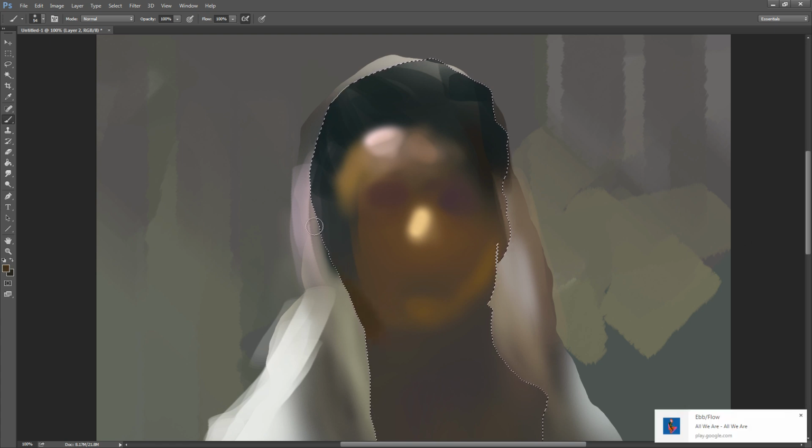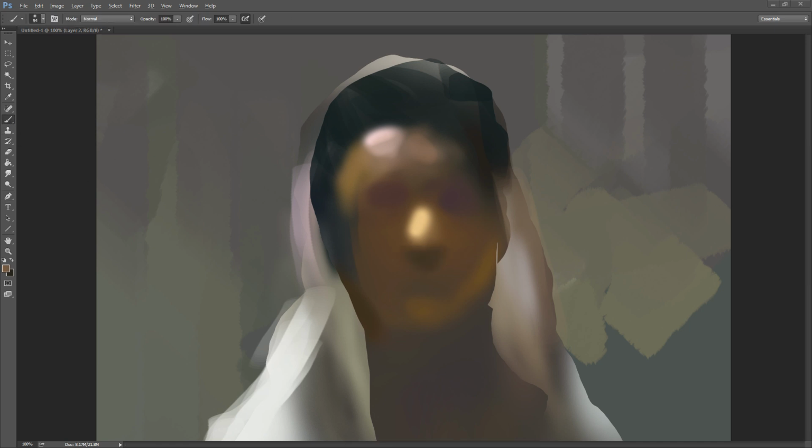Right now I'm making some basic selections. I will change the structure of the face for sure later, but right now I'm just adding a little bit more color information and light, and revealing what looks like a face. As you can see, I'm keeping it very simple.